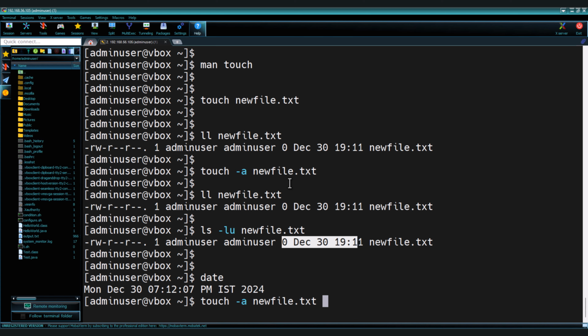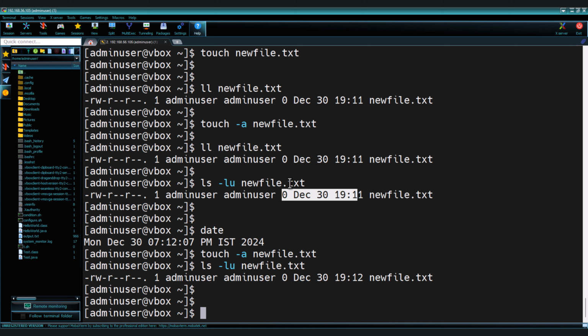Let's try once again if it updates. So here you can see we updated the timestamp. There is no content updated in the file. This is an empty file. This is useful when simulating file reads, such as in testing or debugging file-based systems.